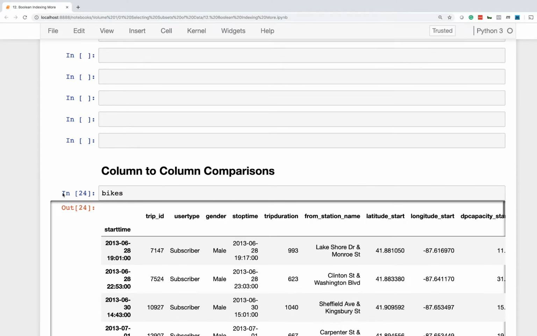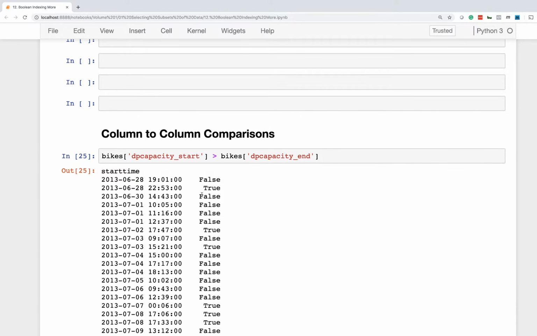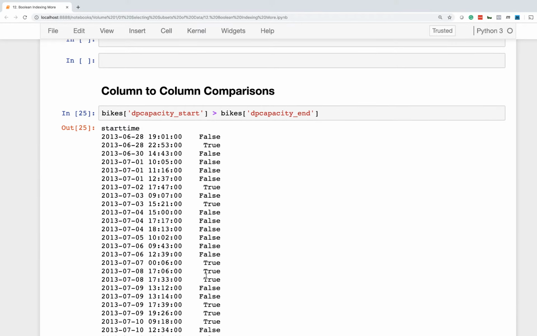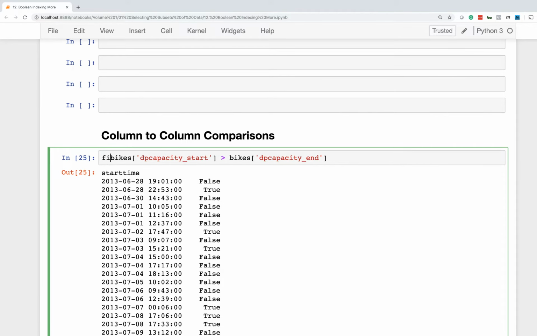So let's go ahead and do this. Let's make a comparison such that, what if we wanted to find all the rows where the capacity start was more than the capacity end? You can do this. We'll grab each series. Here we're going to make the comparison: dp capacity start is greater than dp capacity end. So we can just see that. We can see where in our data frame we had a true value and where we had a false. So we can assign this to a variable filt.